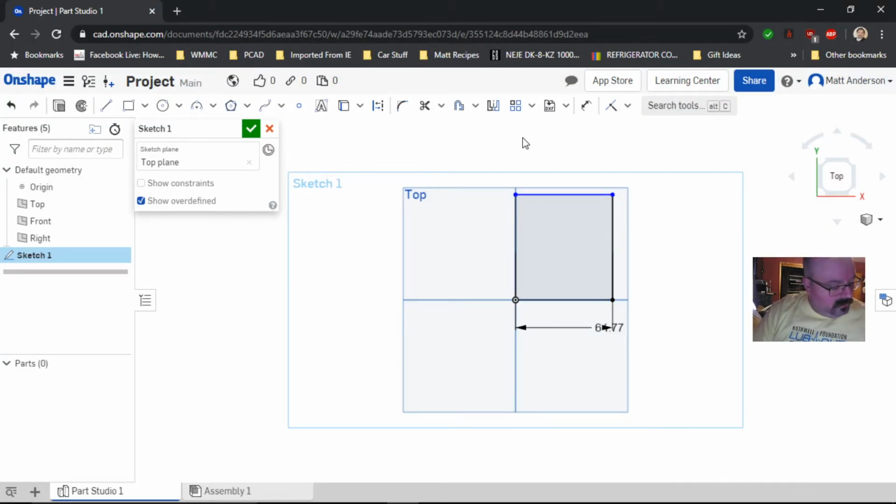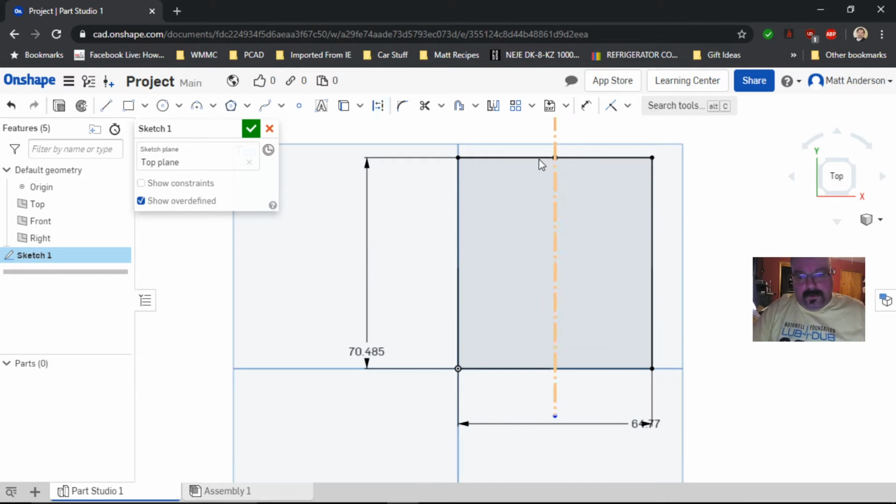Now the second dimension is 2.775 inches. So we'll convert that, and that is 70.485 millimeters. So using the dimension tool, 70.485. Okay. Now, I will draw a couple of construction lines just to get the center points. All of this is optional. There are lots of different ways you can do this. This is just my preferred method for doing this.